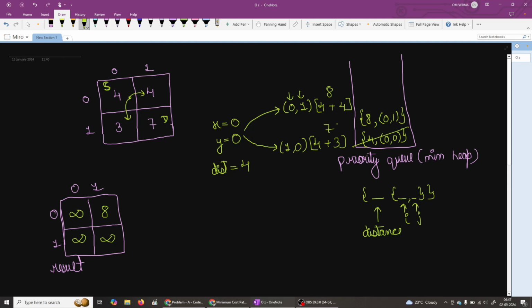Now let's come to 7. To reach 1, 0 we need a distance of 7. Let's see in the result vector what distance is present at index 1, 0. It is infinity, so we got a less distance. We'll update this and put 7. By the way, initially we are initializing 0, 0 as 4 because to reach 0, 0 we need 4 distance. So we have explored, and we will also be pushing 7, 1, 0.